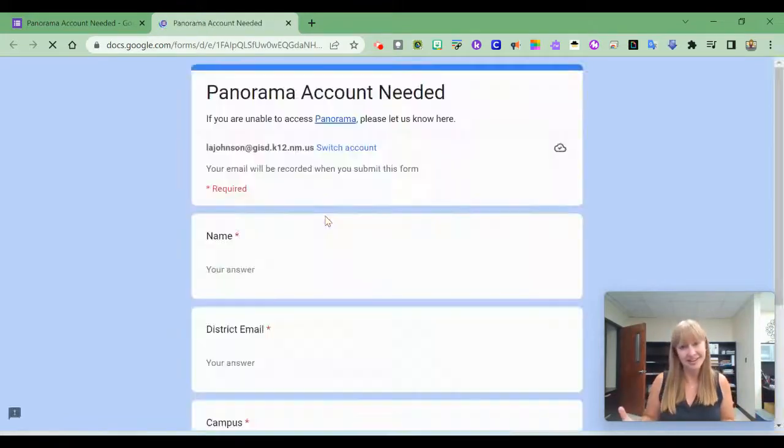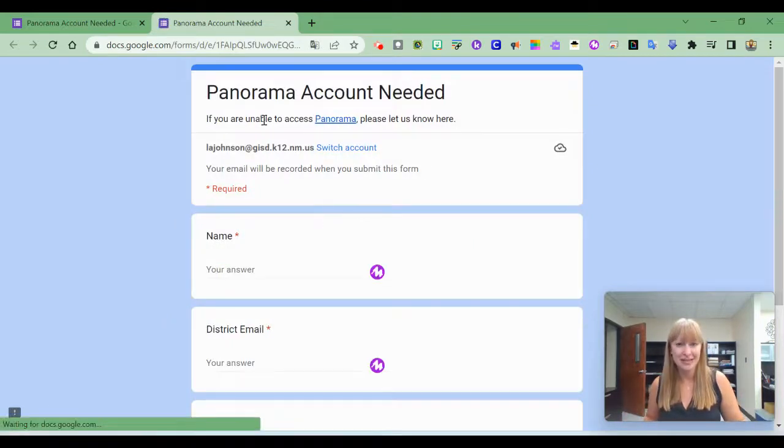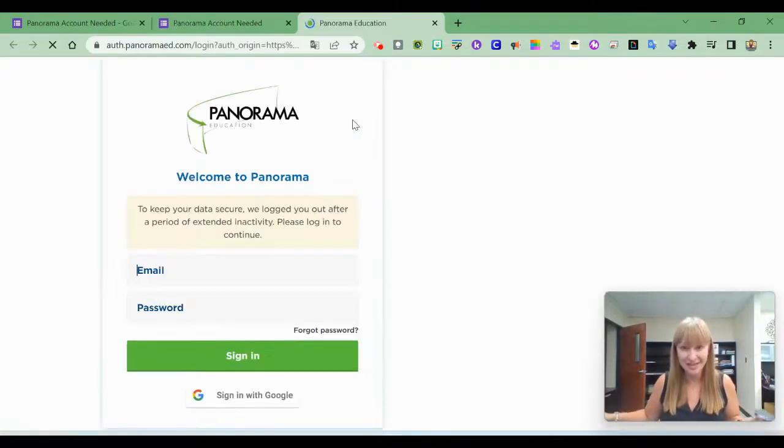You can change the text style. There's a lot of new things. So here it is. If you are unable to access Panorama, I can just click on Panorama and it will take me to that website.